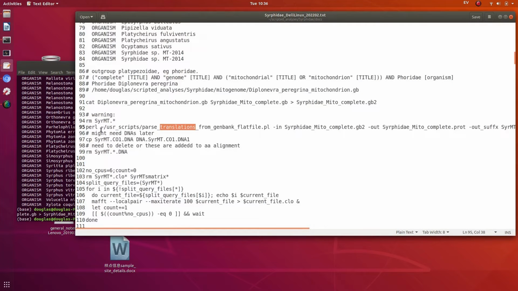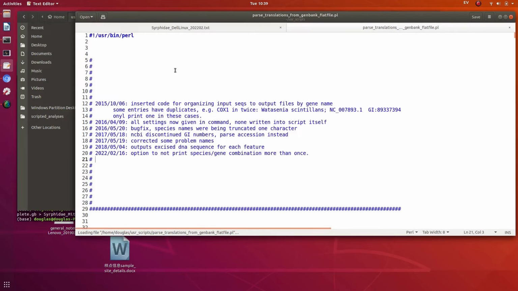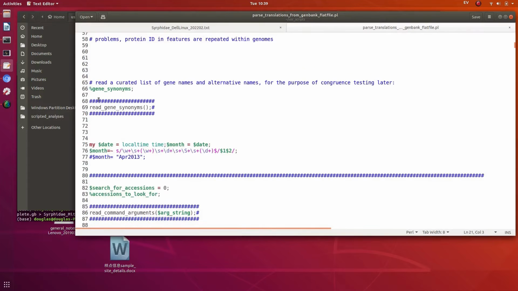So I have a Perl script to do this. Let's have a look at this. Okay, so one thing I had to do with this is to standardize the gene. So this actually uses the annotation, which is always a bit of an issue.